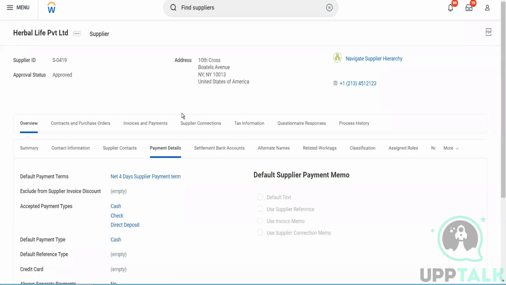Now, tomorrow once we start the transactions. So we're done with the supplier setup and the company setup and some other small pre-configurations.